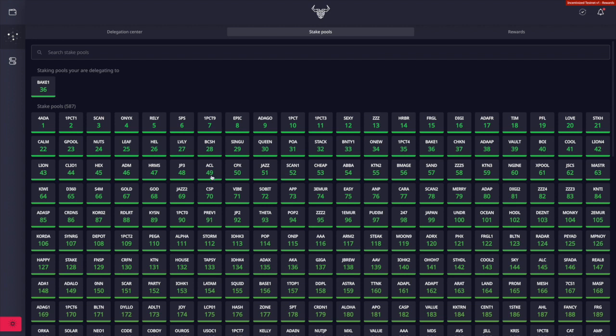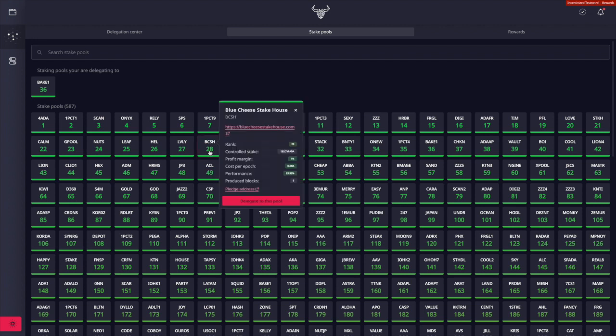So depending on how reliable the stake pool is and how many blocks they have been able to mine from the ones that have been assigned for them to mine, that's how it's going to be categorized. Now, if we go ahead and click on one of these, this is just totally random. I'm not picking on this stake pool, Blue Cheese Steakhouse. But I just wanted to show you some of the things that we can take a look at when you click on the actual tile.